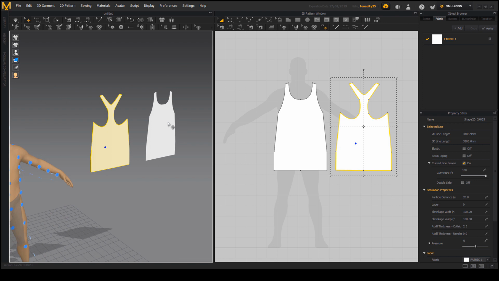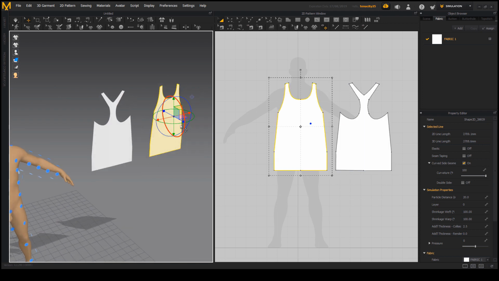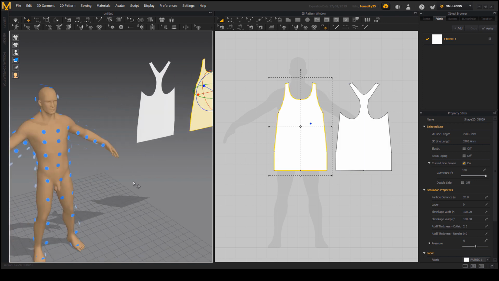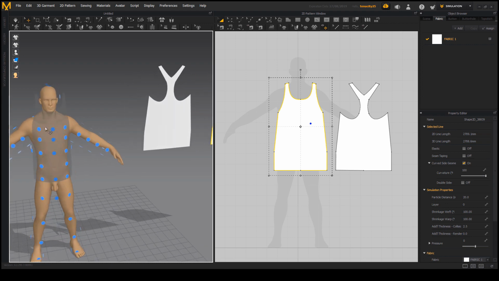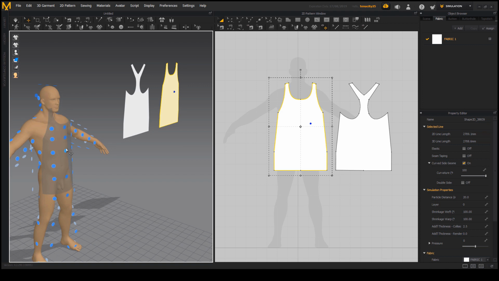Okay, so let's say I click here on the front part of the tank top, and let's say I want the front part of the tank top to be, of course, where it needs to go, right here in front of the body.